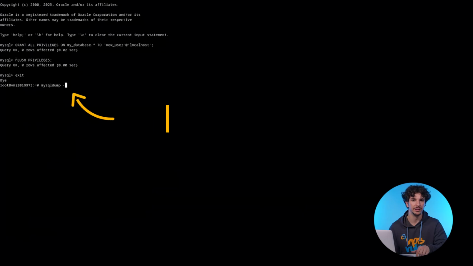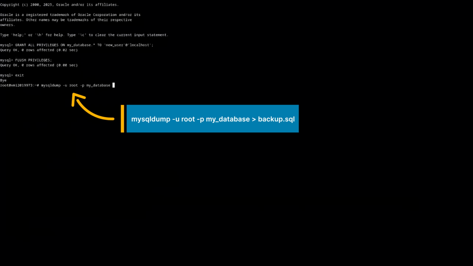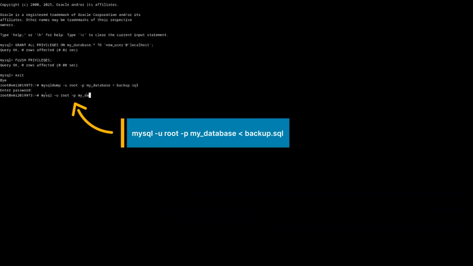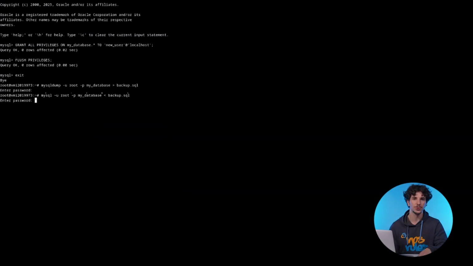Last but not least, protect your data by creating backups using this command, which saves a copy of my database to backup.sql, and this, which restores data from backup.sql into my database.